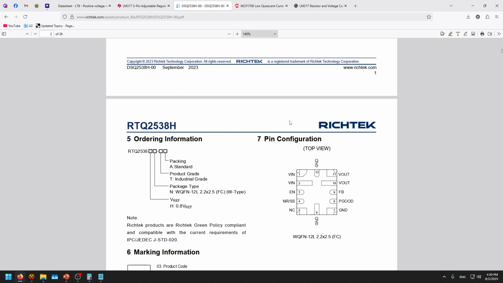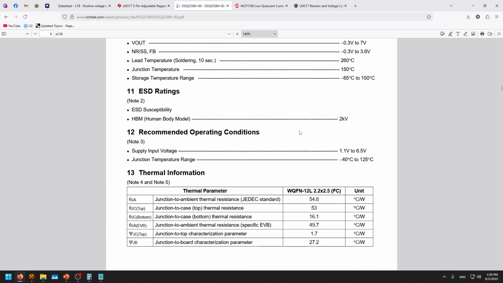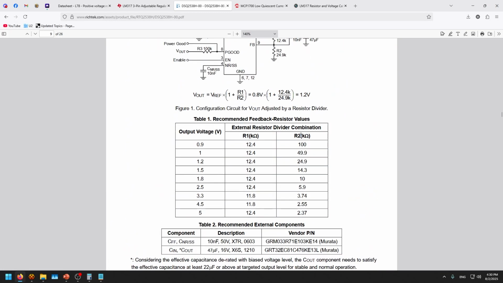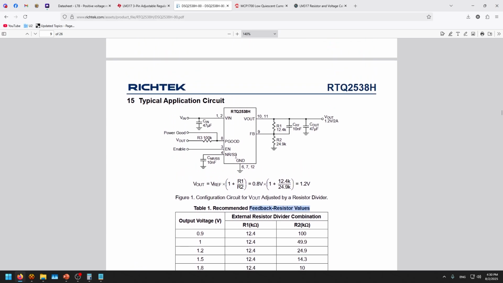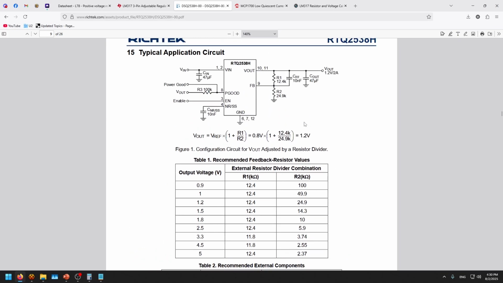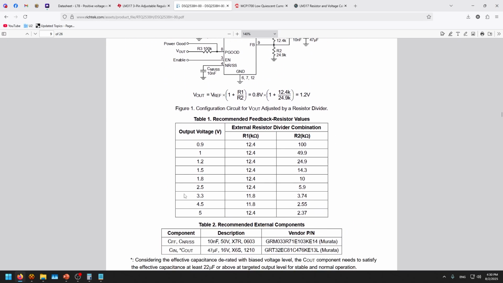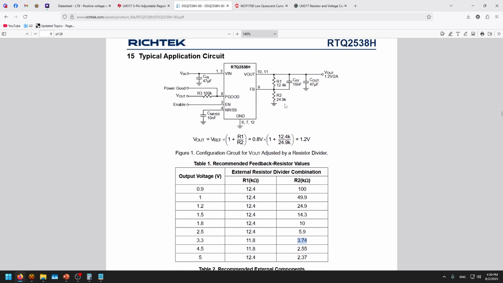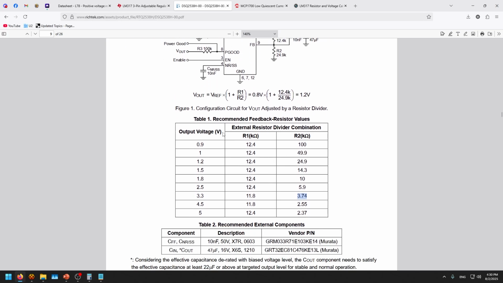How can you determine which type of capacitor and which value? Basically, you just need to read the datasheet and see what the manufacturer actually tells you about their device. Another table that you can find is what's called the feedback resistor values. Instead of going through the equation and calculating it, it tells you, hey, these are the standard output voltages that most people desire, and these are the recommended resistor dividers that you can choose, basically R1 and R2. For example, if you want 3.3 volts, you can just get 11.8 and 3.74 kilo ohm resistors, and that's all. Basically, you can use that.